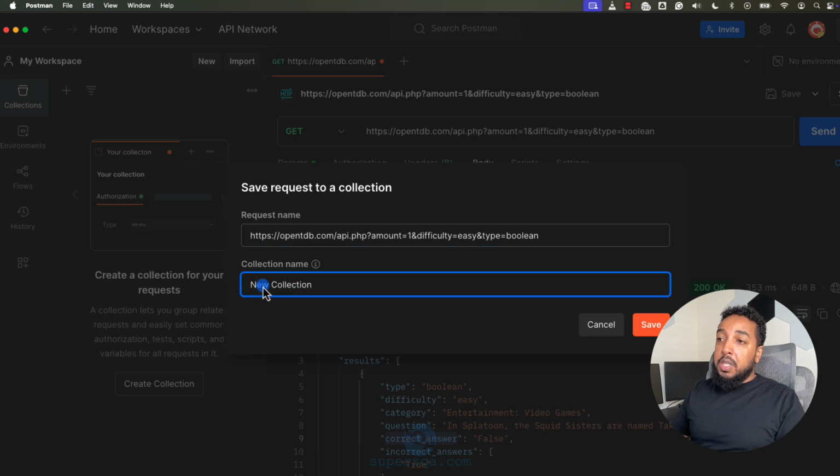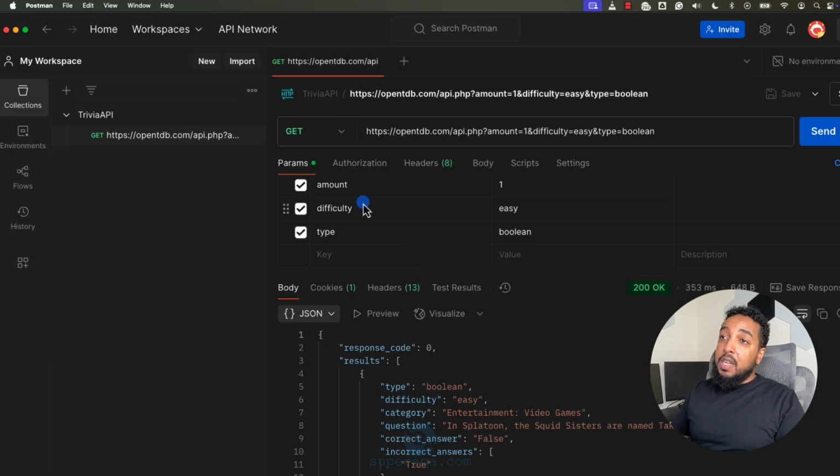So then you can just give it a name. This is the first one. So it's trying to create one that says new collection. I'm going to say trivia API. So I'm just going to call it that. I'm going to click on save. I could have changed the name also. So now when you go to collections, there is a trivia API right here. There's going to be multiple of them eventually, right? There's a trivia API, and there is the first one we did, the one we saved.